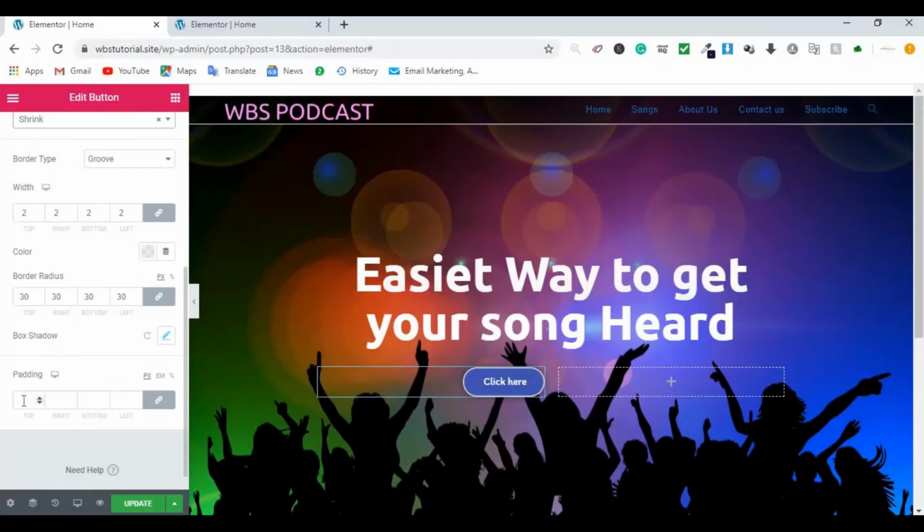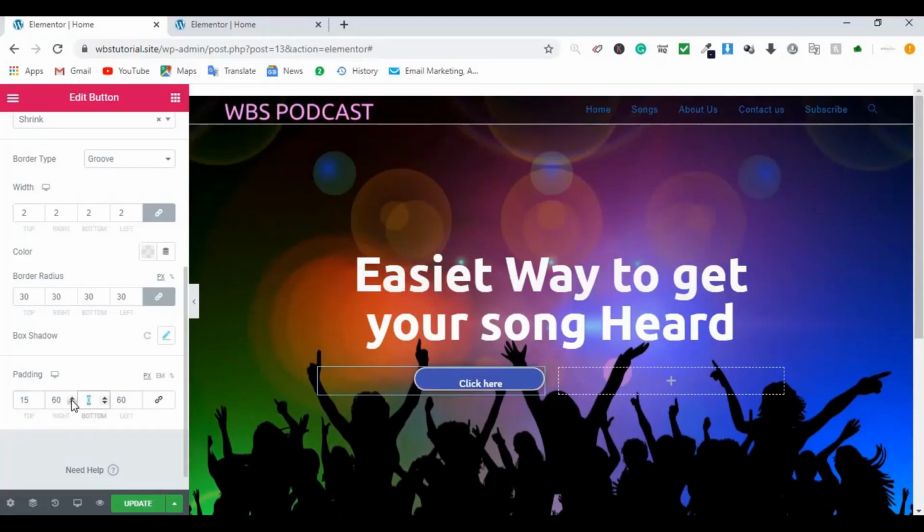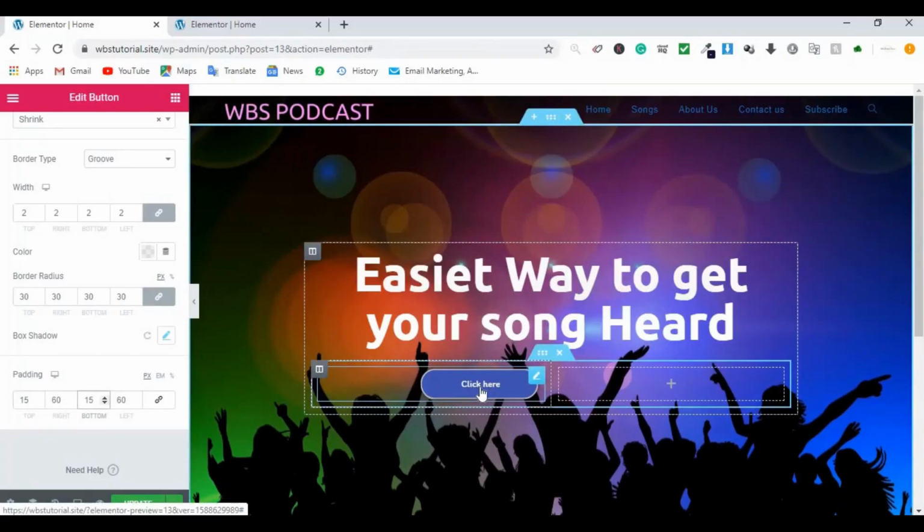So we're gonna have to add some padding to it. So let's ungroup this, and on the right and left, we are going to make it 60. Right and left 60, and on the top and bottom, we are going to make it 15. So as you can see now, we now have a nice button.